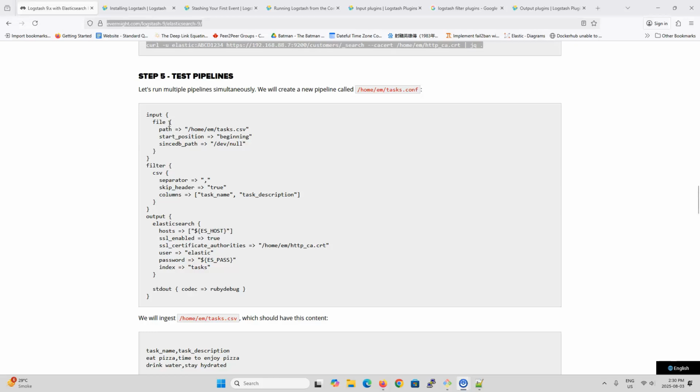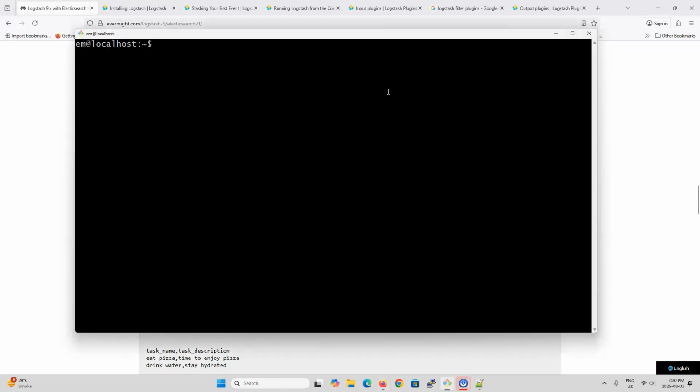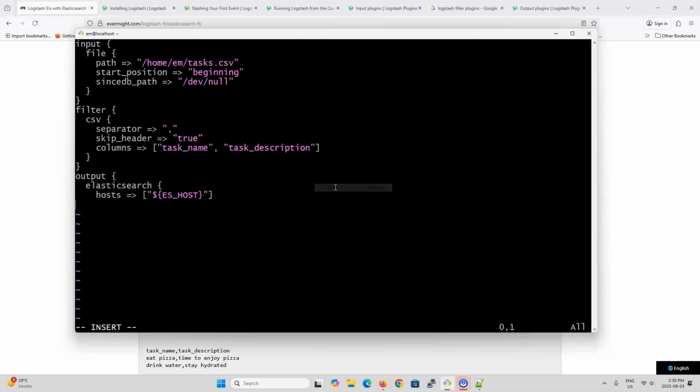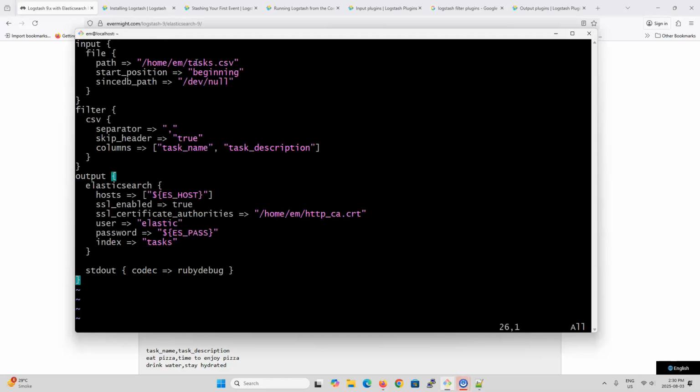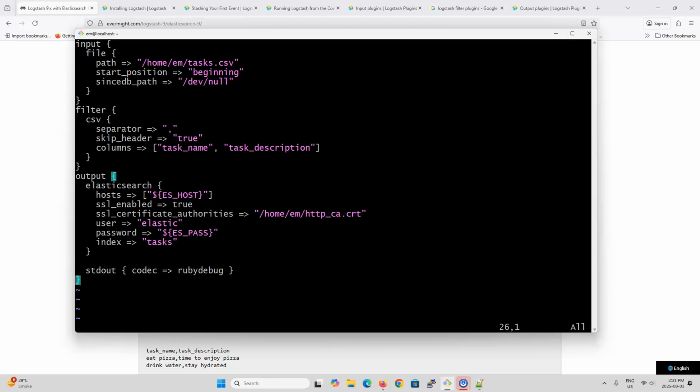So to demonstrate this, I'm going to create another configuration pipeline. This time I'll call it tasks.conf. So let's create tasks.conf, paste in here. And you can see it's a very similar format to the customers configuration file. We're going to read a CSV file called tasks.csv, which I'll create in a moment. And it's got 2 columns. And then we're going to send this to Elasticsearch, but we'll put it in a different index called the tasks index. And I'll also print things to standard out.